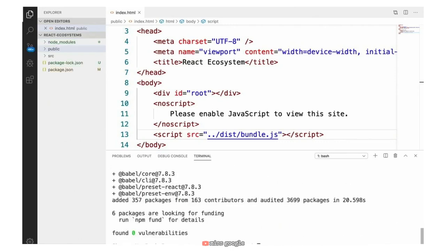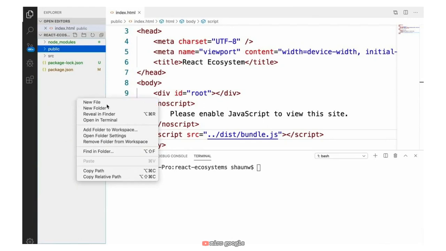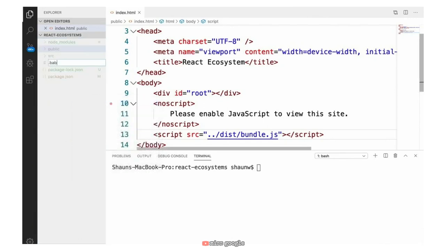And that might take a little while to run, but once it does, the next thing we need to do is create a babel.rc file. This file will tell the Babel transpiler what presets and plugins to use to transpile our code. So let's create this babel.rc file in the root of our directory. Call it .babel.rc, don't forget the dot before it.